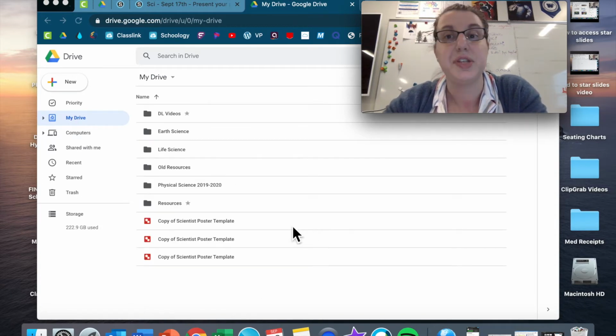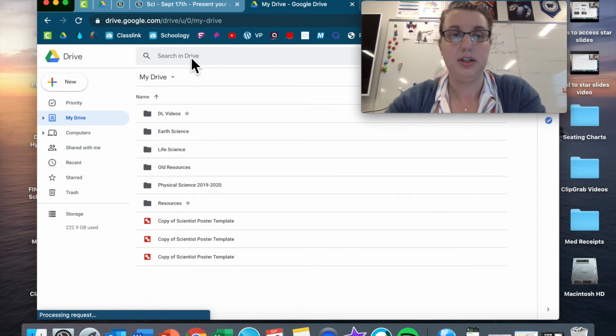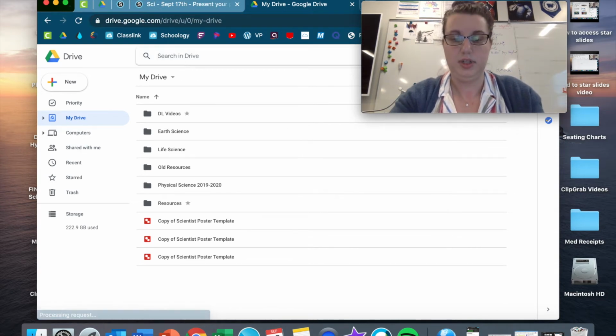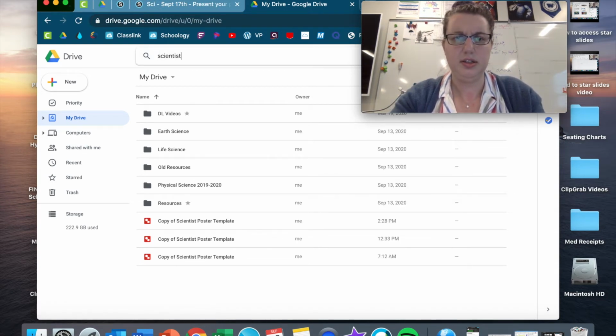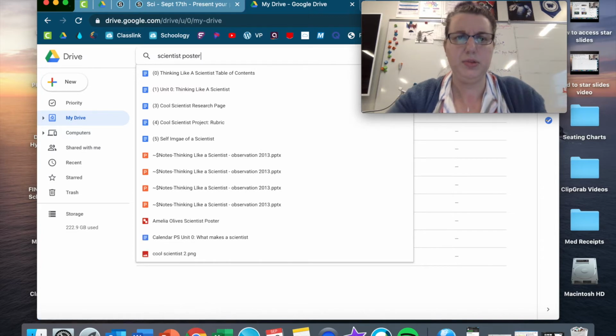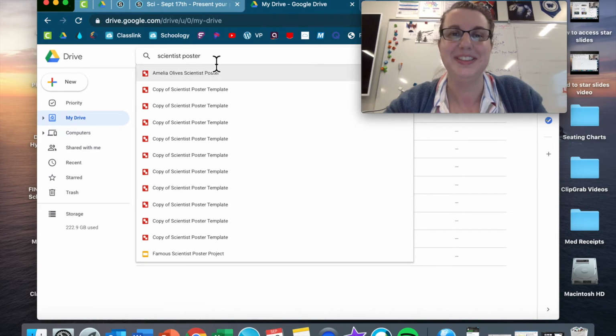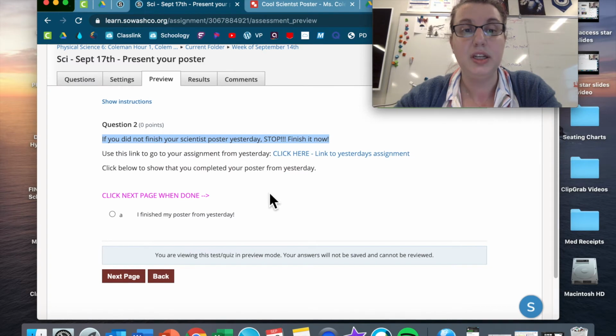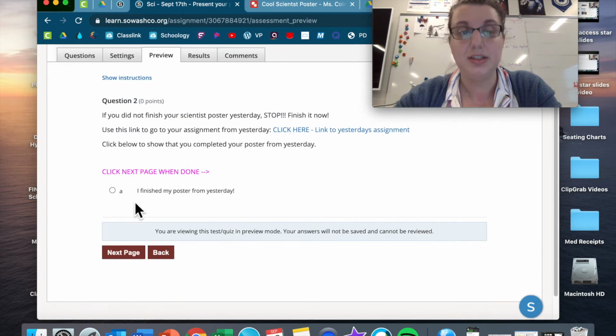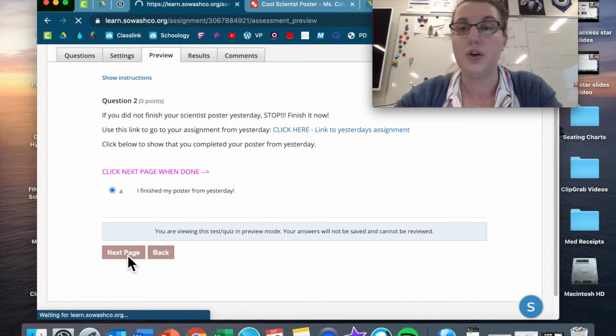It auto-saves everything. So you can go over here and look up scientist poster. And then you probably have a copy of scientist poster template as your poster name. So find yours, I have a couple, and open that up. Once you have finished it, come back here, click I finished my poster from yesterday, and go to your next page.